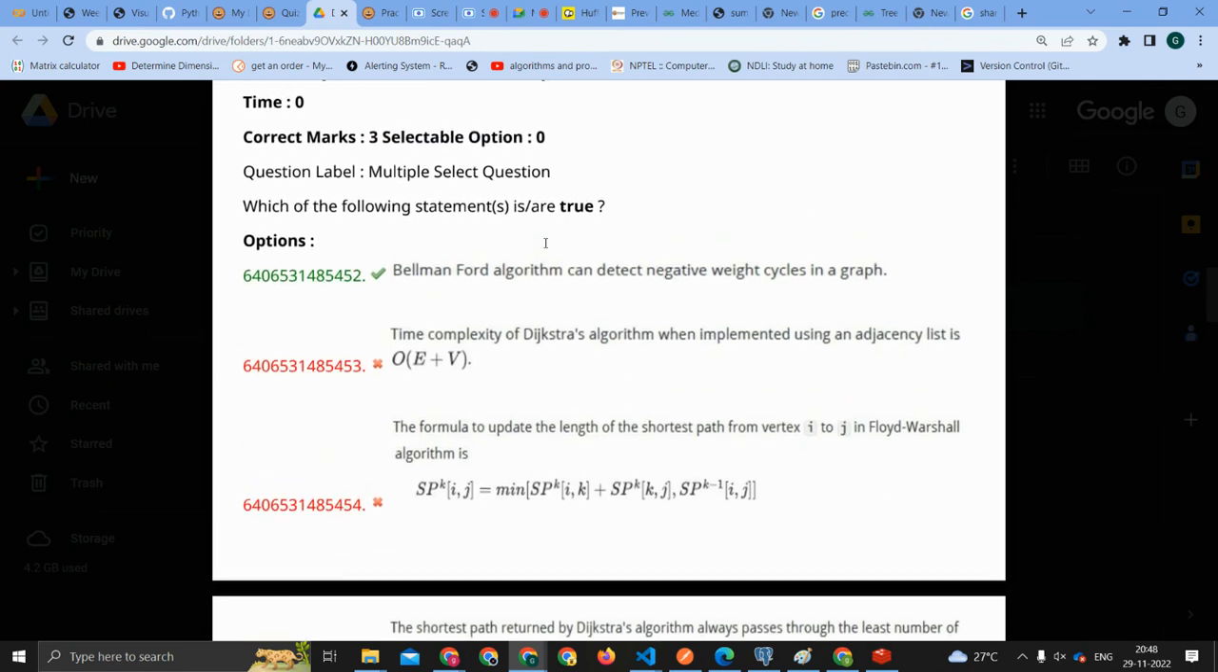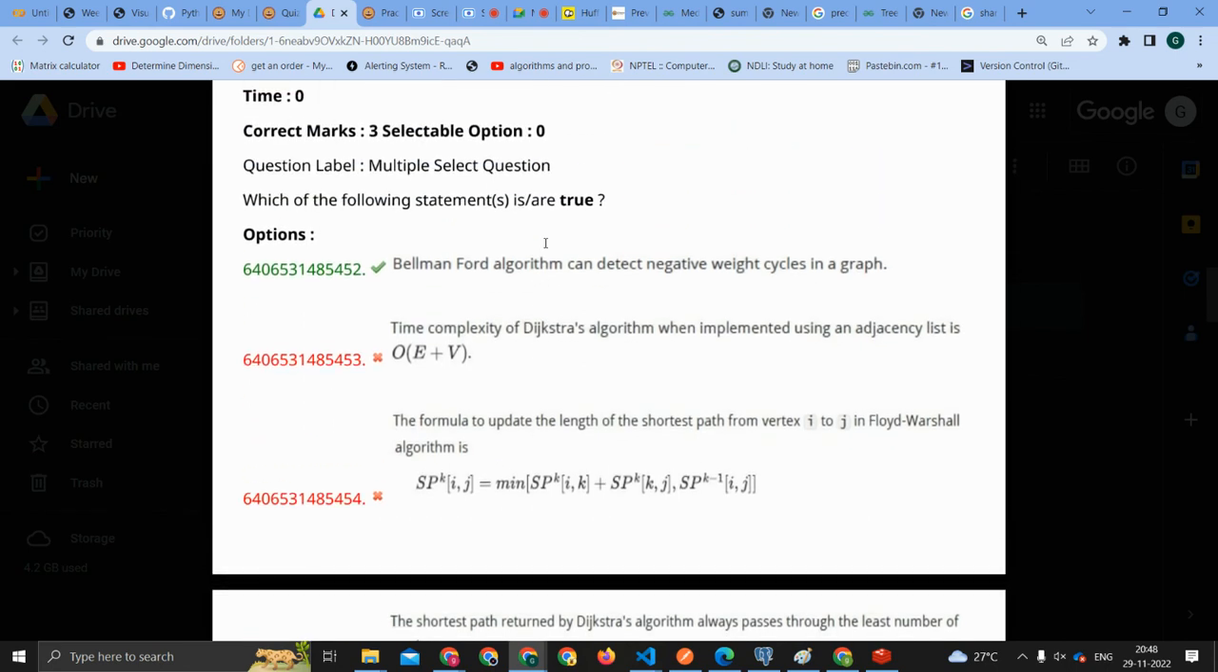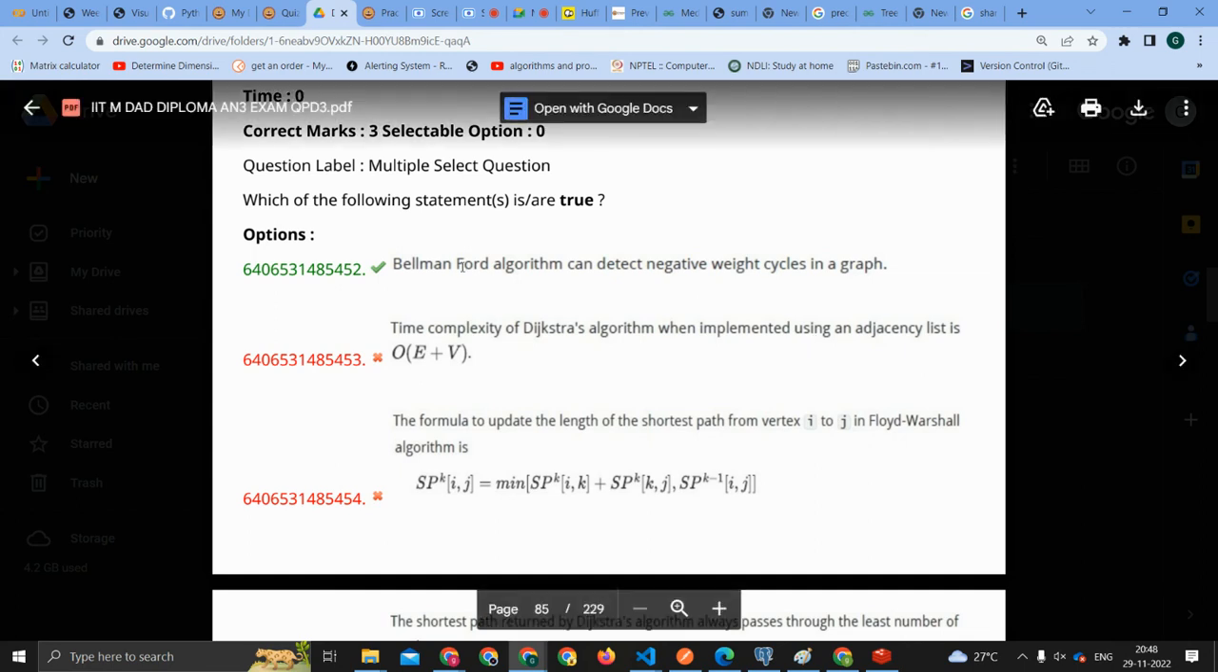Go ahead. I got all of them. What are all the true statements? I selected that one, but I don't know why I selected the O of E plus V in the extra thing. I think I got misled by the adjacency list mentioned in the statement, so I selected that one also, and because of that I lost marks. But the Bellman-Ford that I selected was correct.